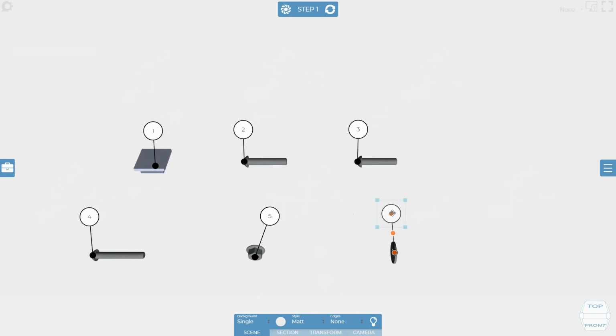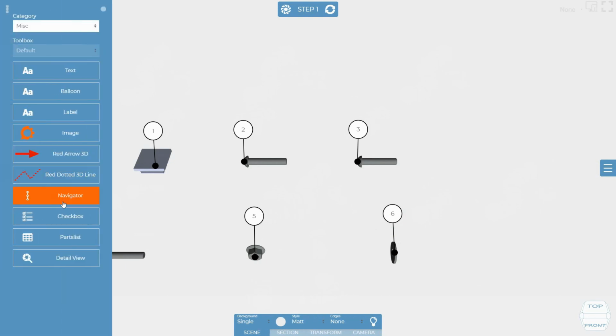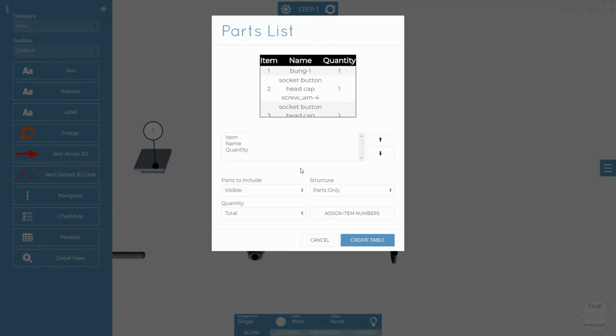Finally, I may want to add a parts list to my step. These are found in the toolbox, and unlike other toolbox items which go straight into placement, when I choose a parts list, it will come up and allow me to configure it. The preview will show a few rows so we can see what we're going to expect. We can choose which parts are included in the parts list, its structure, and whether the quantity is just what's visible or whether it's getting it from the whole assembly.